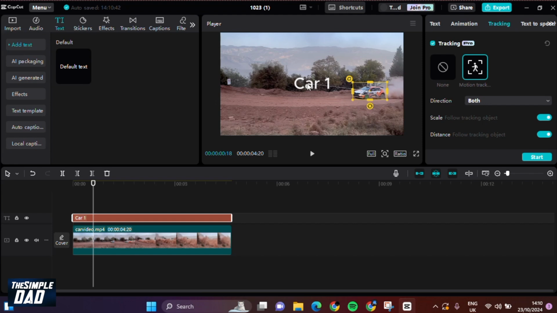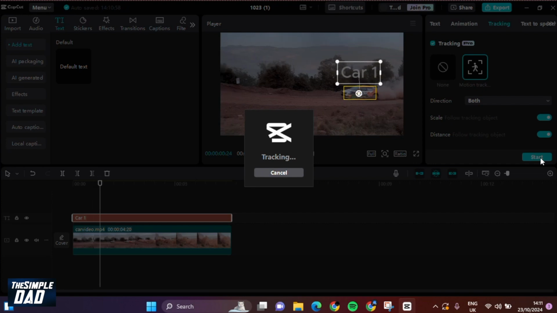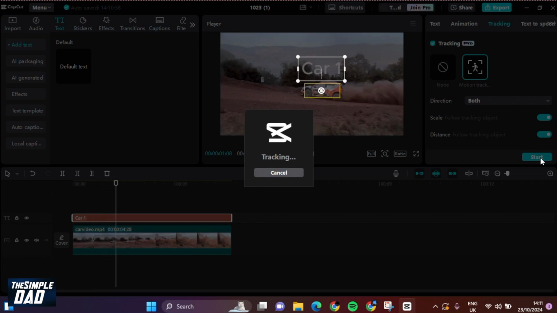Next, you want to go ahead and move where you want the text to be. So I want the text to be at the top of the car. And now I'll go ahead and tap on start. This will now process the video in the background and will basically start to track the car as it goes through the frames.